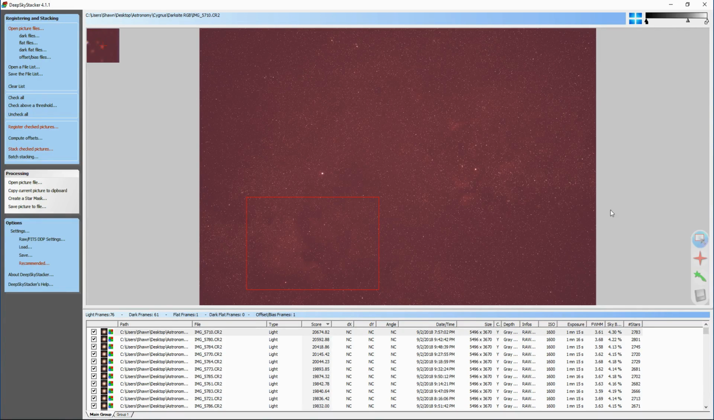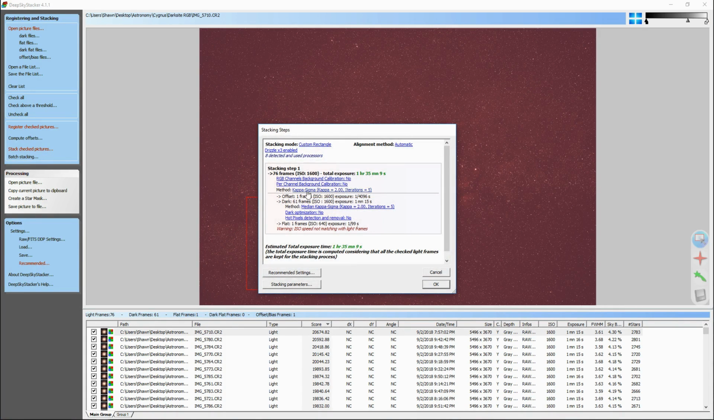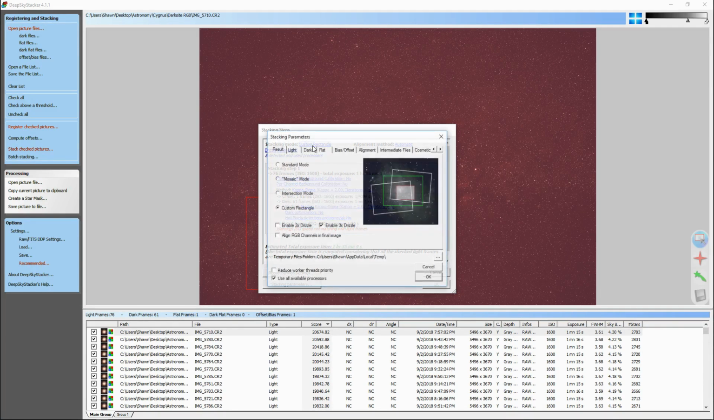I've already done a few shots of the entire region, but I really want to focus on this because I think I can do a lot better job with it. And if we go to stack check pictures, you can see the stacking mode is changed to custom rectangle, and I can switch it to standard, which would stack the entire image, but I just want that.